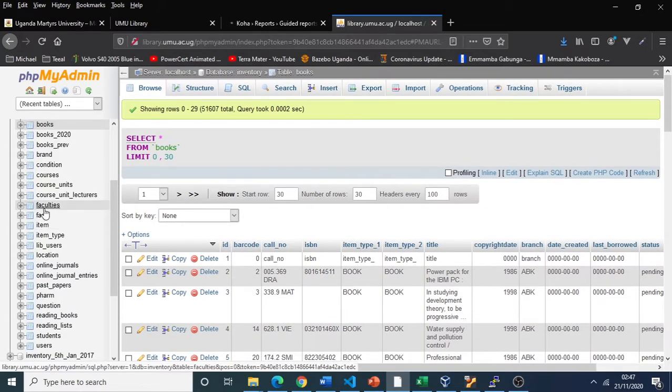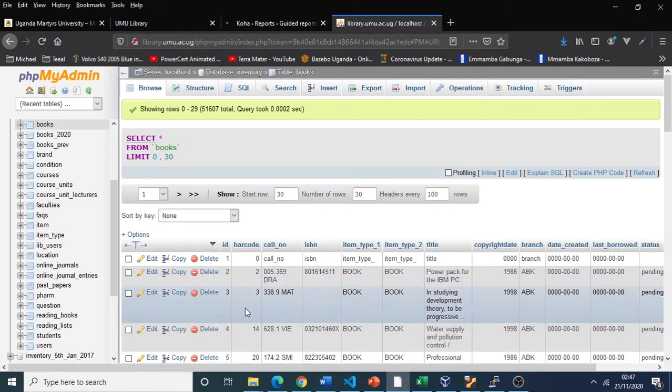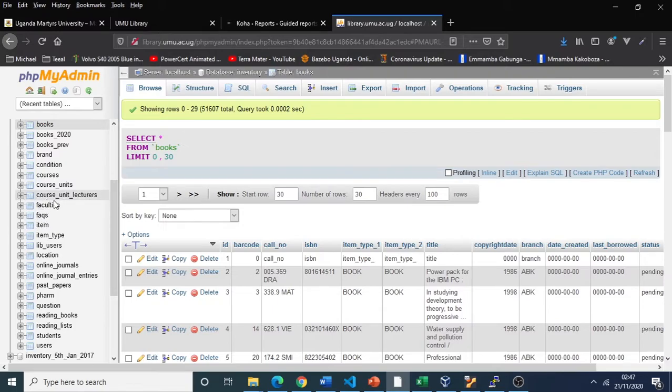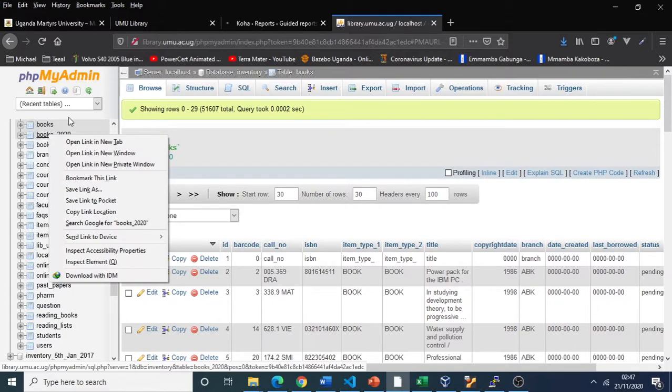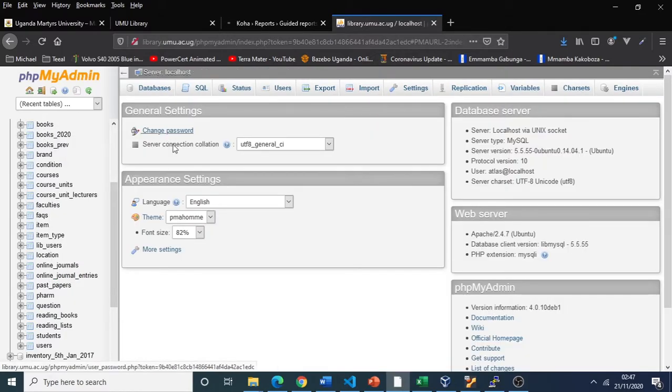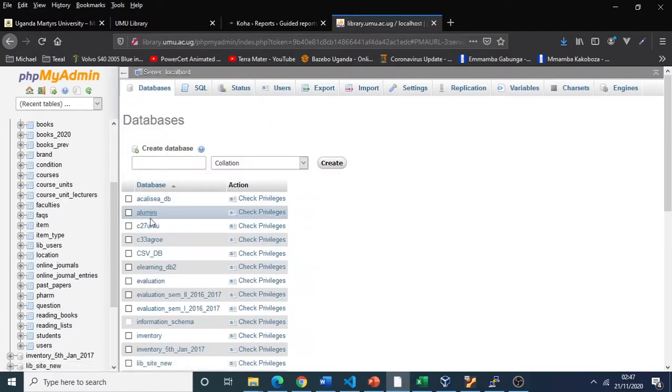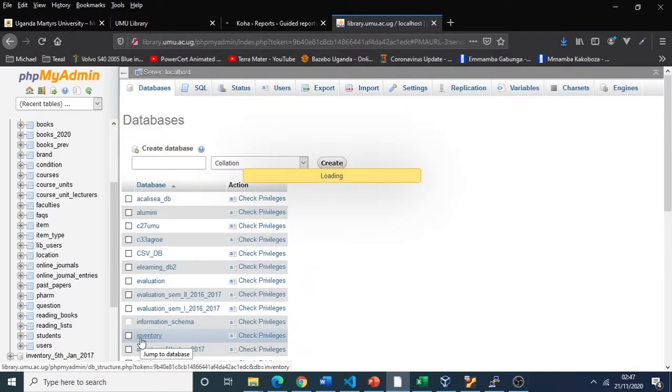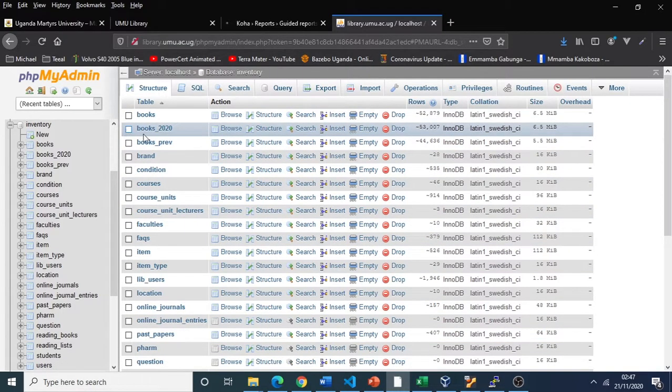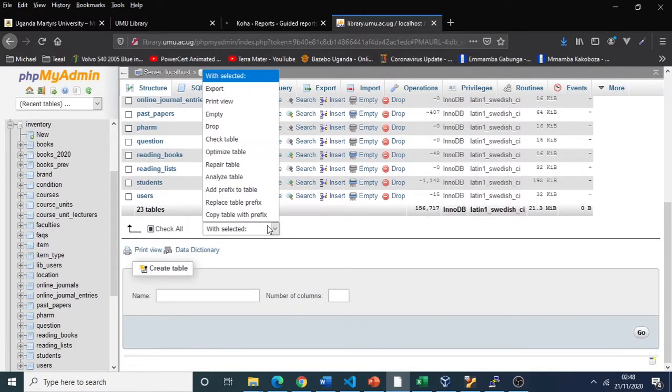So assuming that you've extracted the stock taking report, just in case there was a previous stock taking, you can rename this table, the books table. You can rename it now, like I renamed this one books 2020. It has nothing. So let me go back here to databases, inventory. This is empty, so I'm going to delete it.